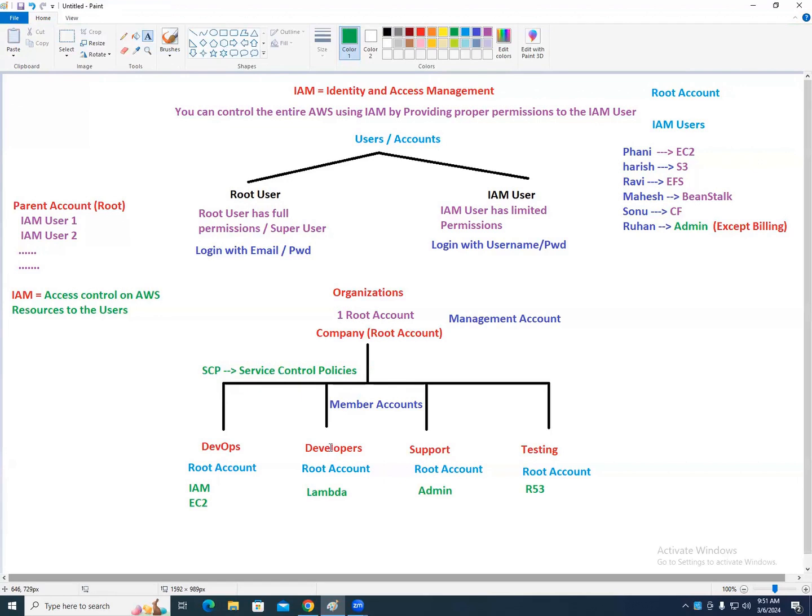If you have a very big company, you cannot manage the entire company with only one root account. So you ask your individual team members or individual departments to create their root accounts, and we can control all those root accounts centrally using one main root account, that is the management account. By the way, who will need to pay the bill of the DevOps account? The management account only. So I have control, I will take care of all these accounts, and I will pay the bill for all of them. All these accounts have joined my organization.